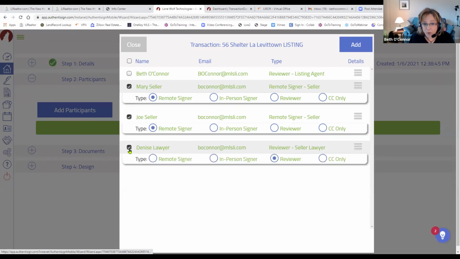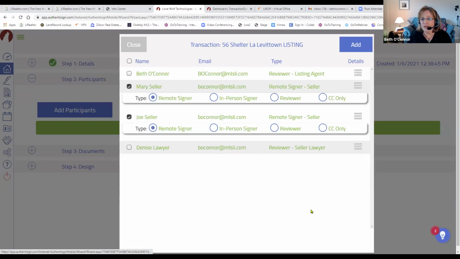Now, if their lawyer wants a copy of it, you could just select her name and give her a CC, or if she needs to review it. I don't know if you guys ever do that, but you could certainly see a copy of what they signed, or you can just email the lawyer the completed form afterwards.